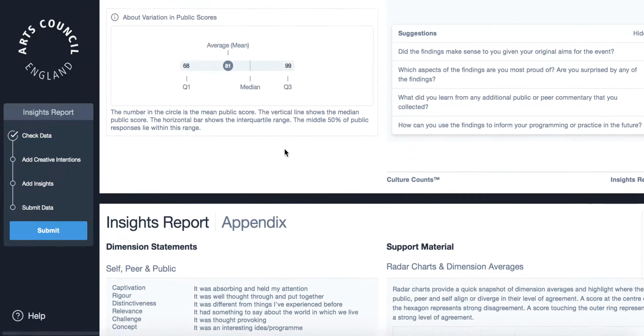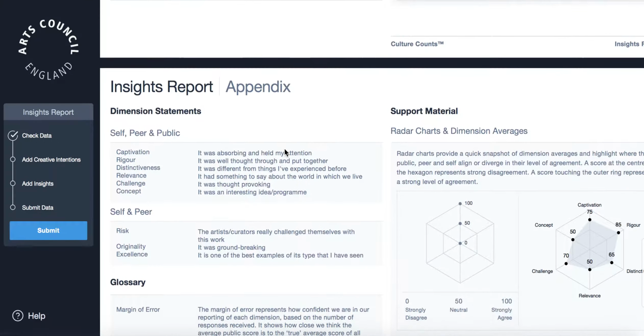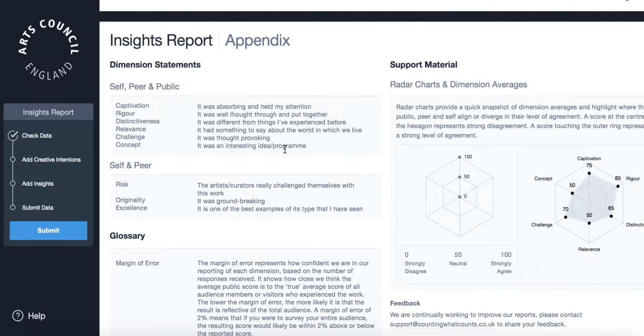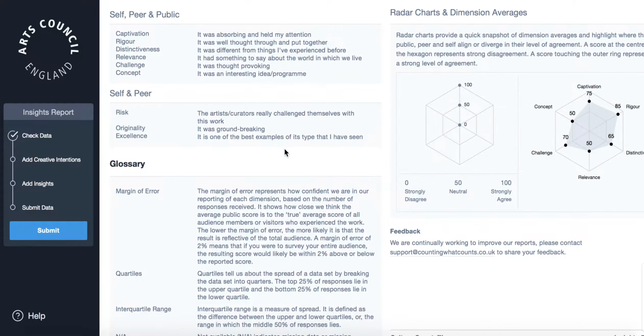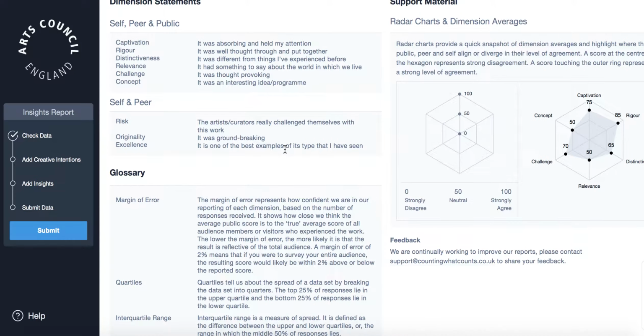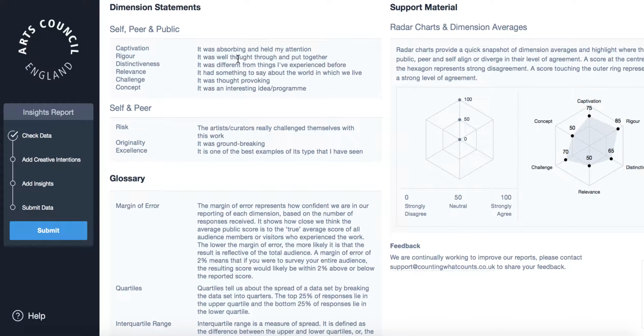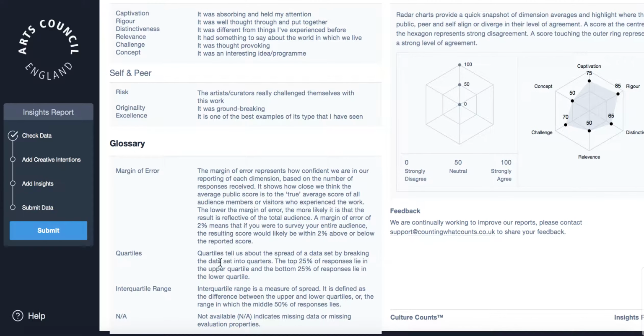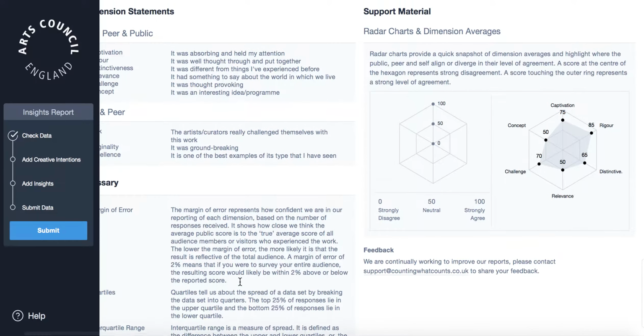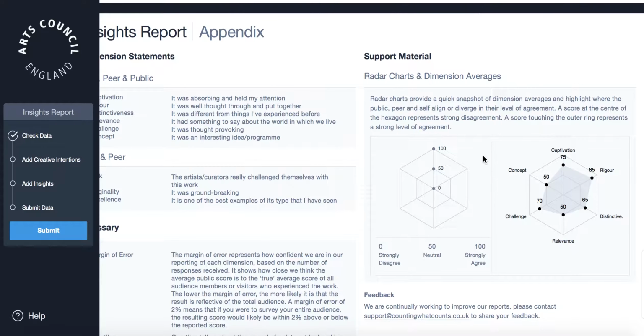And when I scroll down here, I would just like to also mention that we have a handy sort of glossary. So in case you wanted reminding of what the different dimension statements were, they're presented here for you. And here we have some information about margin of error, the quartiles, interquartile range, and if you see NA, what that means. And then you also get a little bit more information about radar charts themselves.